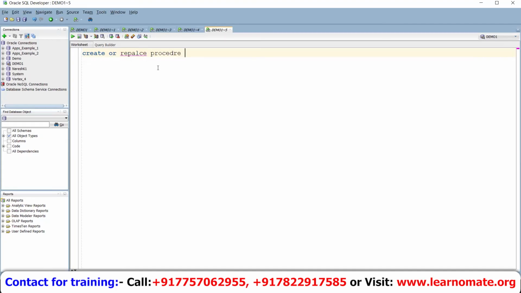Then after the procedure name, replace. Then after the procedure name. So suppose I'm creating one procedure for message printing. So I will give the procedure name as message.